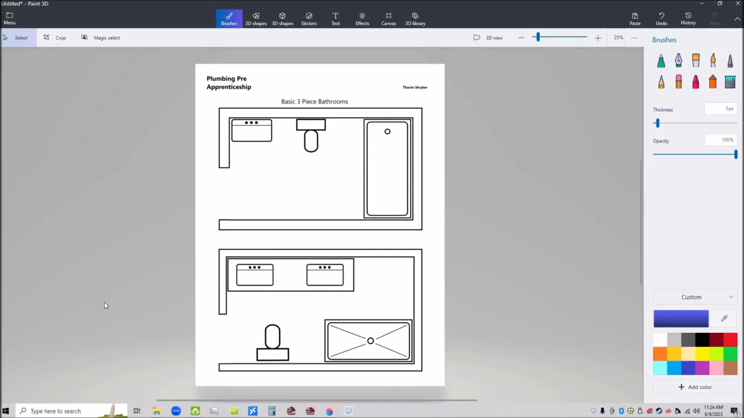Hello everyone, this is a video that I'm putting together to show the basics and the fundamentals of drain plan drawing and how we can go about doing them. So this sheet may look familiar to you. I believe this is the one we did yesterday. So when we look at a drain plan, there's a few things we have to establish off the bat.